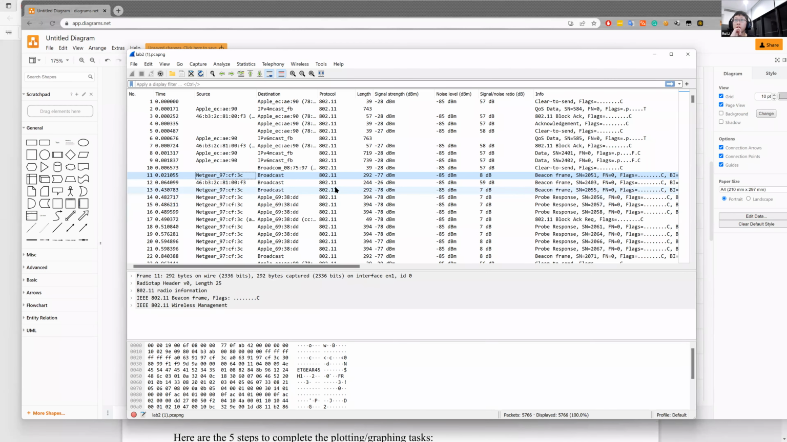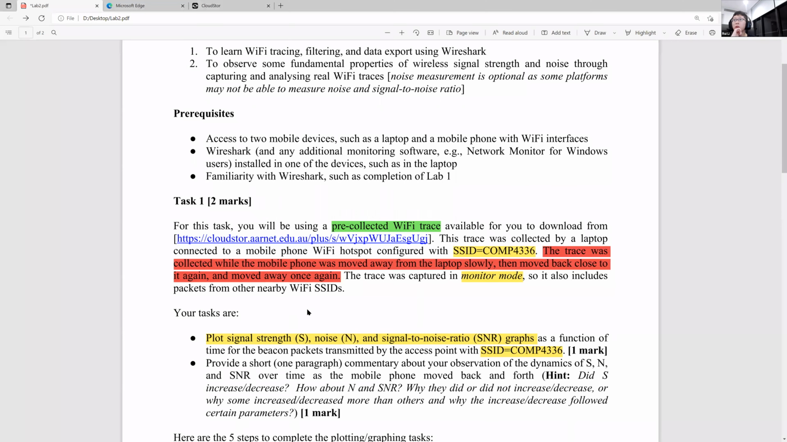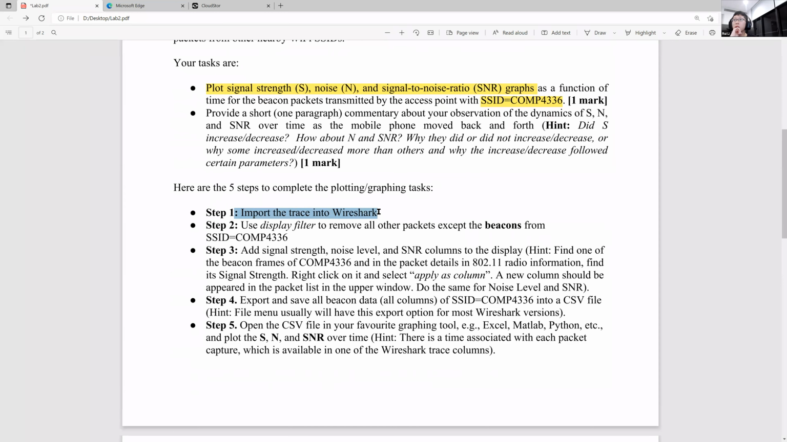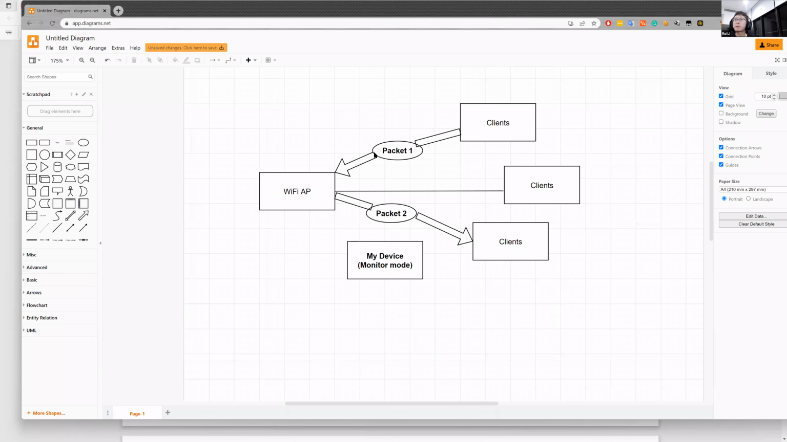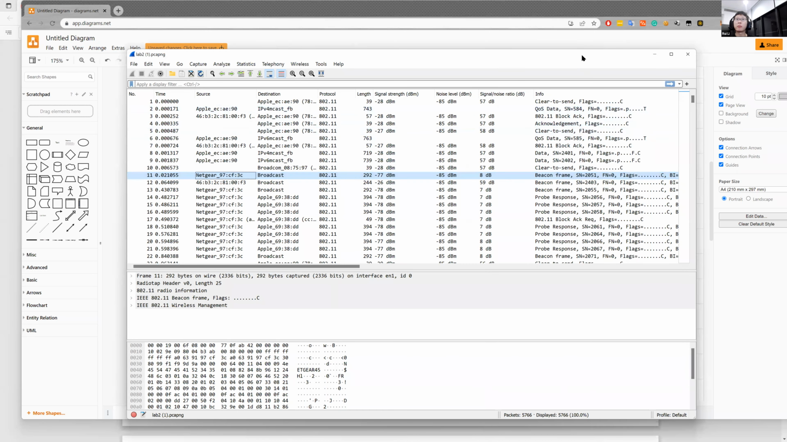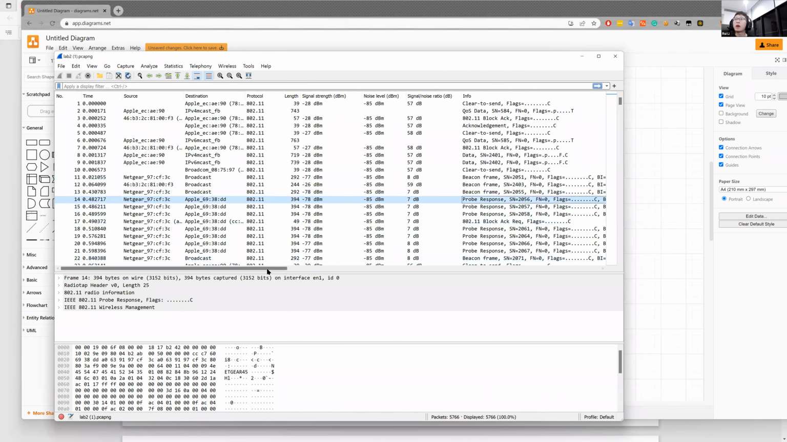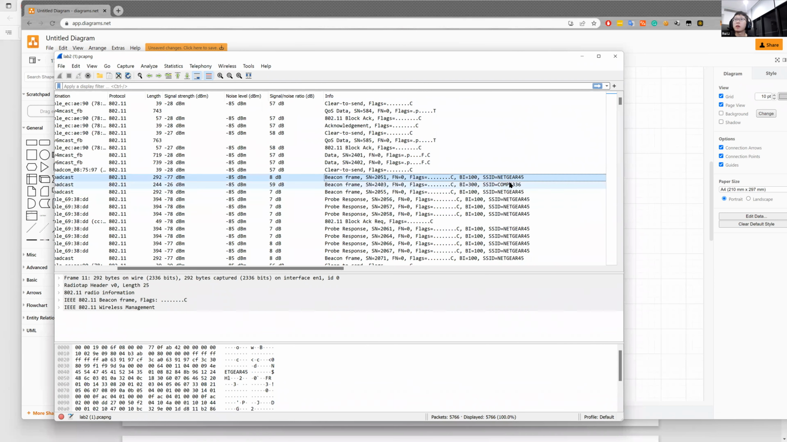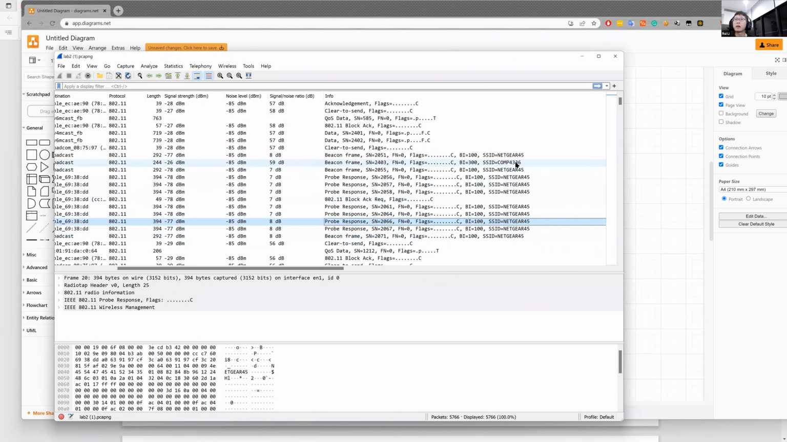So in the first step, we are going to load the trace file, and in the second step, we are going to apply a filter because we only care about the access point COMP4336. You can find the information on the right-hand side in the information here. Can you see that? The SSID. So we only want these kinds of packets.